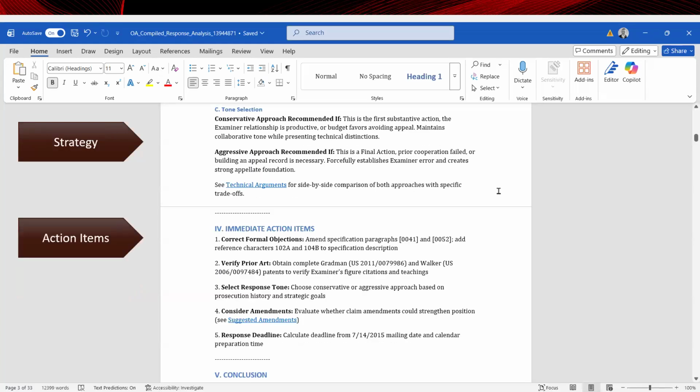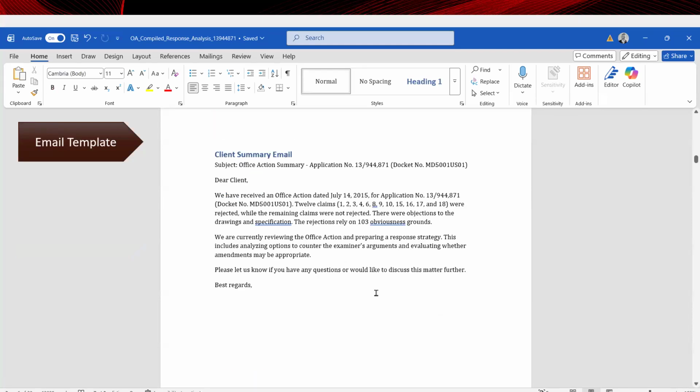So then, as we go through and finish out this executive summary, we get a little bit of strategy around tone based on the strength of the examiner's argument, and some action items that might be nice next steps for the practitioner to follow. And that gets you to the end of the summary section. We'll take a quick look at some of the details.